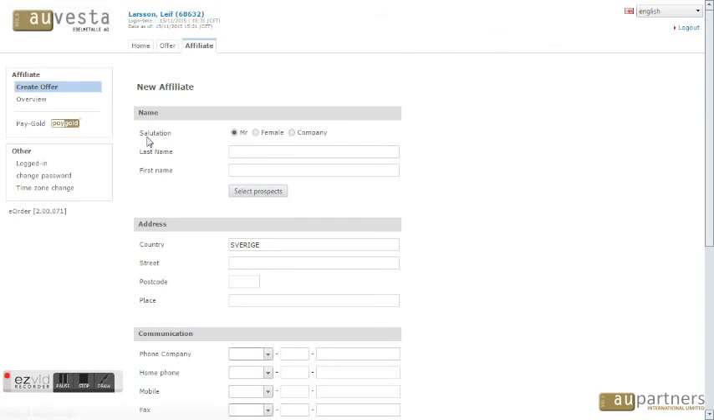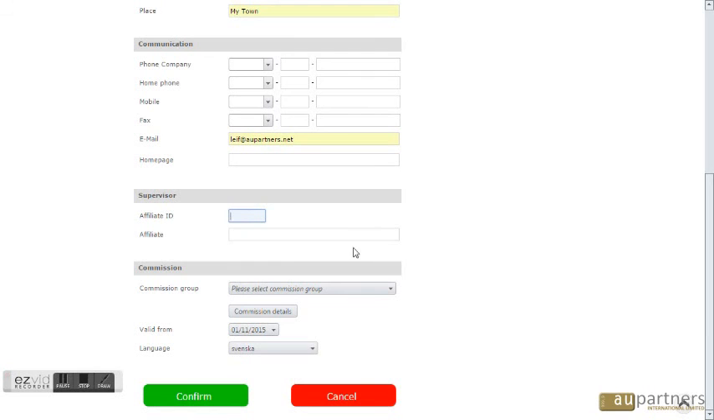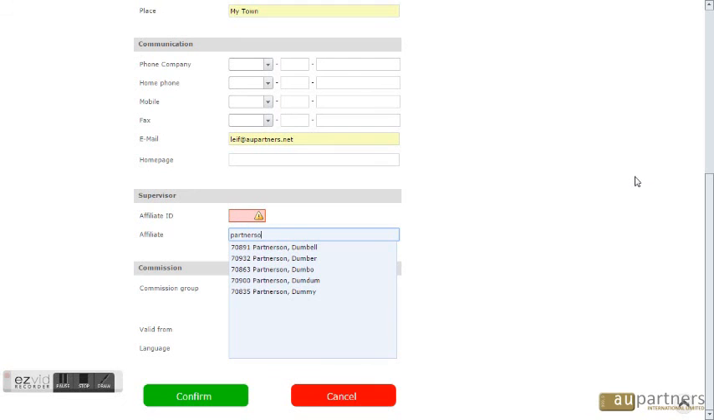Here we will fill in the last name of our new affiliate. I use Partnerson, it's like a test name. And let's choose a very intelligent name, like maybe Dumbert. Already filled in, made it easy. It's important with the email, and then we have if you want to fill in the promoter, you can. If you don't have the number available, you can write the last name and then get a list of all of the people that fit into this filter.